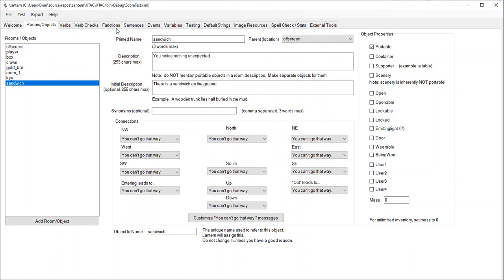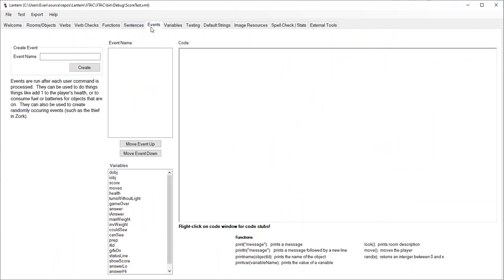All right, so now what we're going to do is make an event that calculates the score every turn. Now, that's the downside to this, is that it does have the potential to slow down your game a little bit, because every time you do something, the game's going to recalculate the score. But this is a very straightforward way to do it, so let's just go with this.